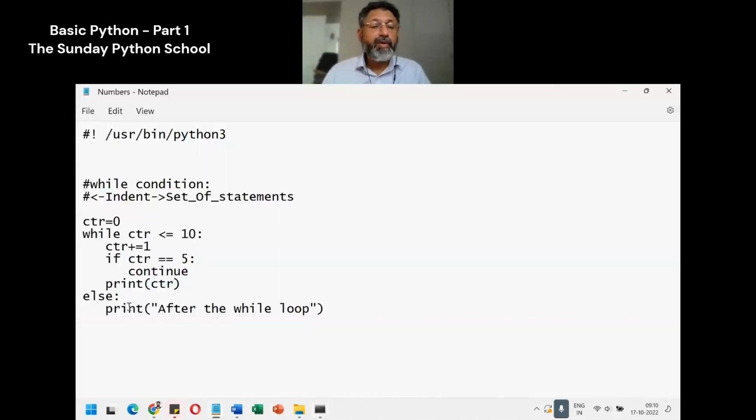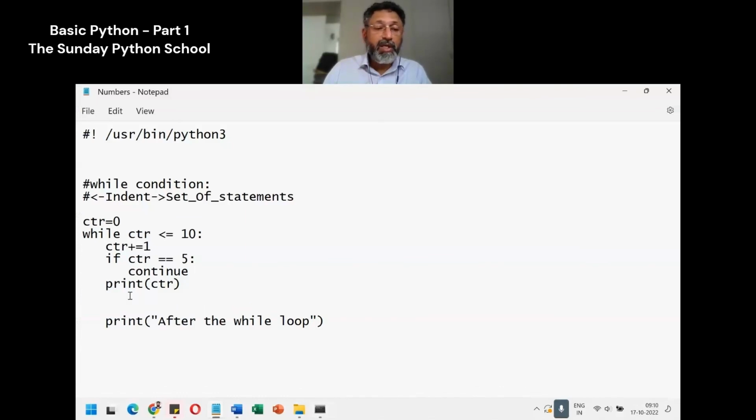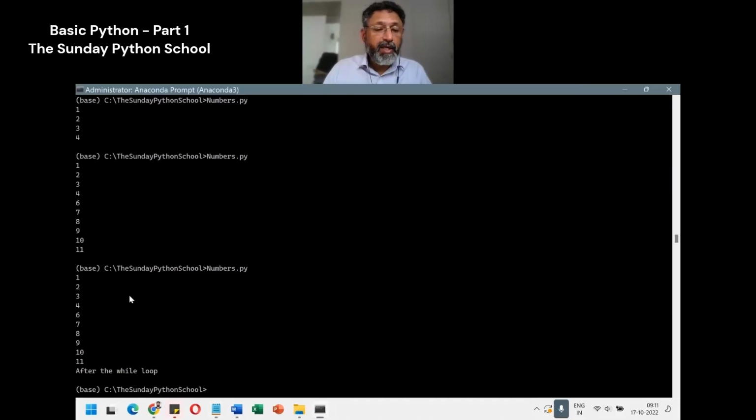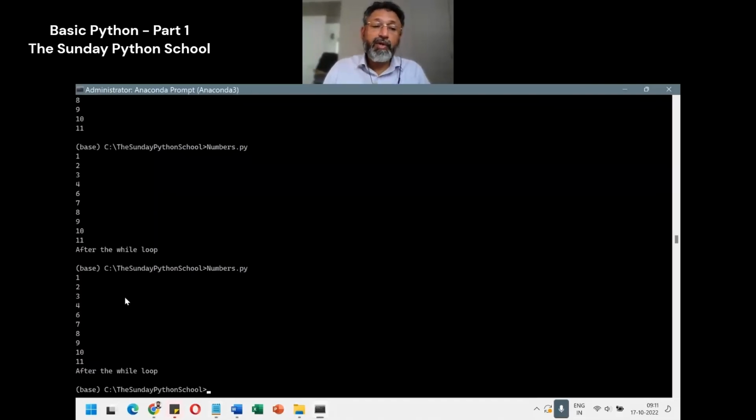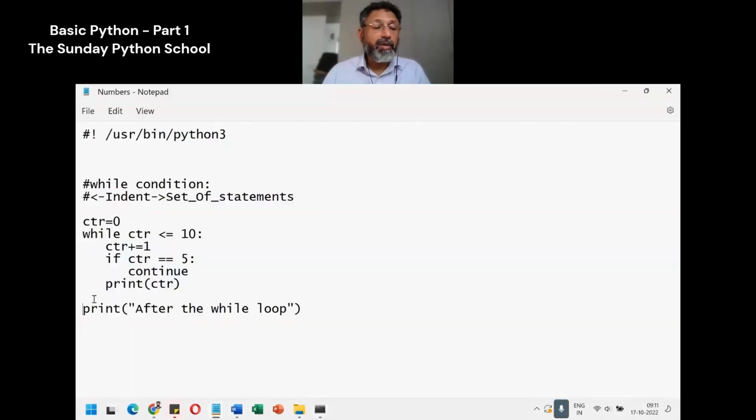So now you may have a question, what is the use of the else block? Let us just delete the else block and unindent. And here we see, even if you did not have the else block, the behavior of the code is the same. Observe this, 1, 2, 3, 4, 6, 7, 8, 9, 10, 11 after the while loop. Here also the same output. So now the question is, what is the use of the else block?